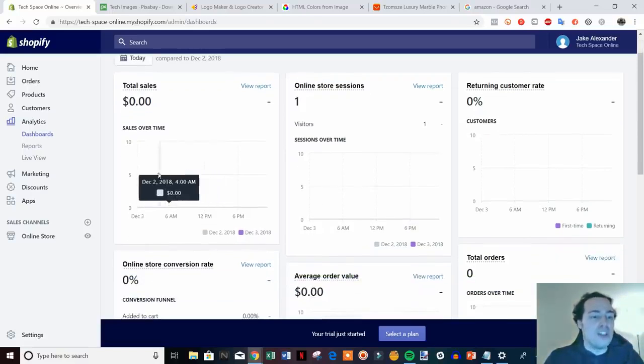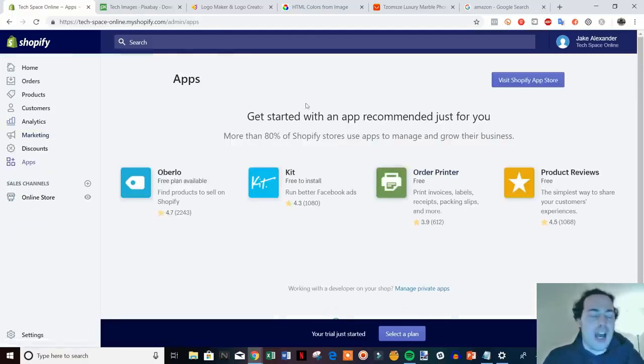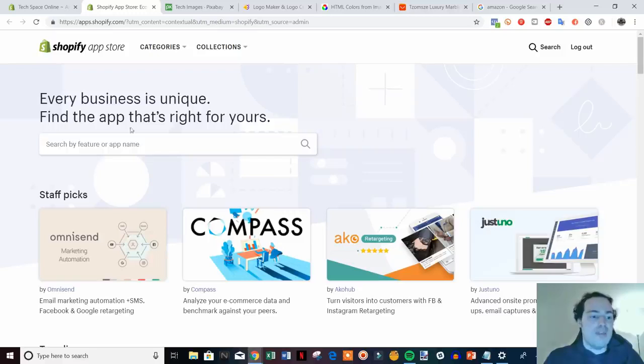And the next thing we're going to get into is the application section right here by clicking apps. Apps are essentially third-party applications that other developers create that will enhance your Shopify store and allow you to gain certain functionality that doesn't come with the base Shopify store, and kind of helps your store out a lot. If we click Visit Shopify App Store, we can see that we can browse a lot of different applications here. Now, I'm not going to go through actually installing a bunch of applications in this video because that would make the video too long.